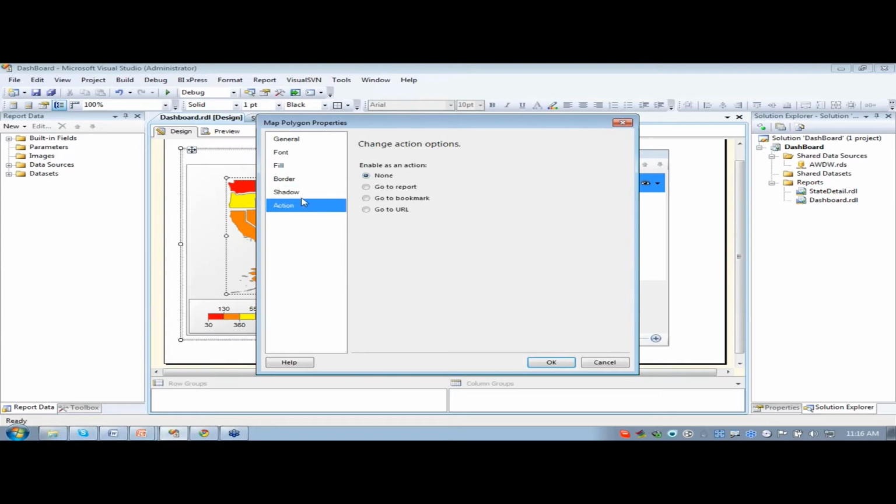But what we're looking for is the action. With the action, there are quite a few things that you can do. You can go to a report, go to a bookmark, go to a URL. In this case, we want to go to a report.